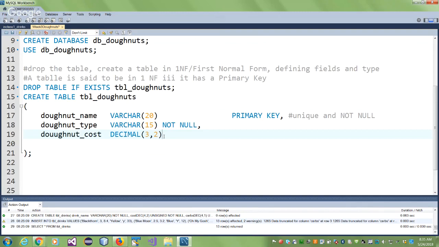Right? So 3,2 means 3 is the total size. So the maximum you can save in it is 9.99. Two places after the decimal is kind of given for cost, and one place before the decimal is what I've assumed. Again, you could go 4,2. I don't know. Has anybody eaten a specialized donut that cost more than $10?